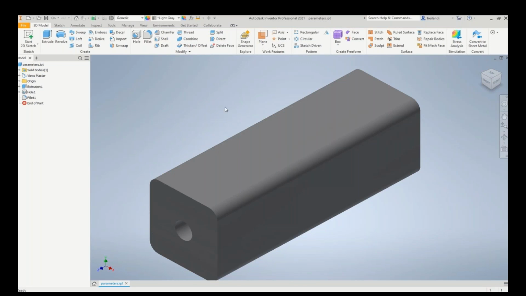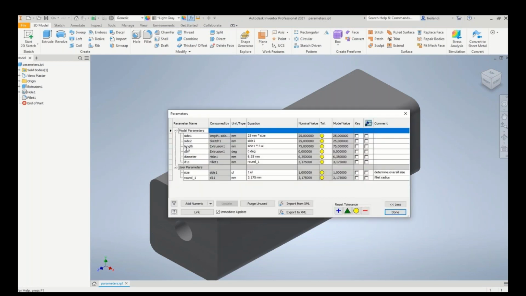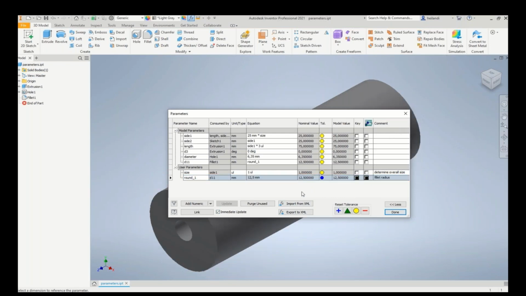and completed the fillet. So now I'm going to show you how the equation is going to drive this by changing the round 1 equation to 12.5. Make sure immediate update is ticked on. And the moment you enter, you will see that change.